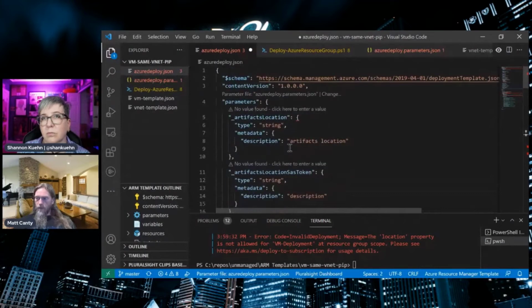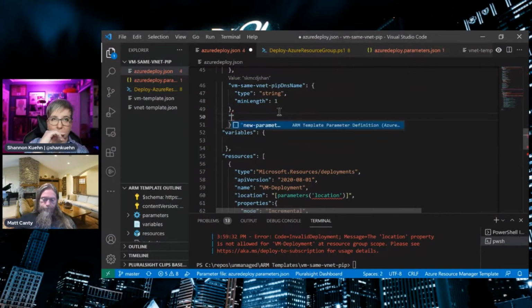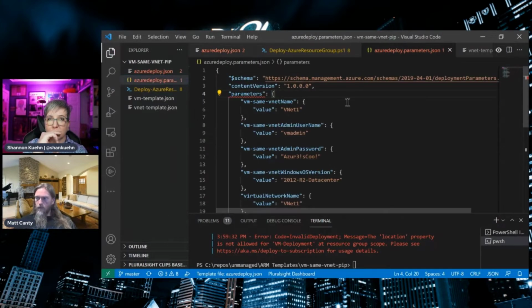It doesn't like our location, so I'm just going to put that in as a parameter, and then I'll have to edit the parameter file. It's fine. So let's do it the easy way. String. Control S on this one.